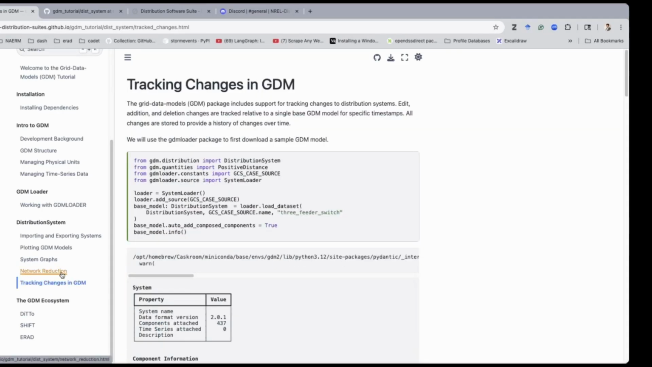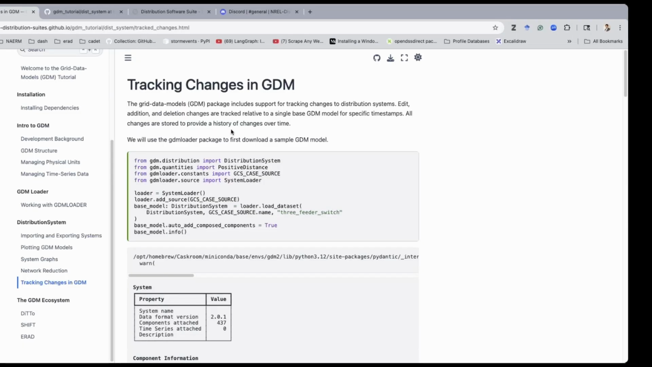The final thing I'll probably be able to touch on within this is track changes, right? And this, I think, is a really nice feature to have. So what is track changes? A base GDM model is a valid load flow model, right? And what we're really after is the ability to track changes: a set of edits, additions, and deletions on the base GDM model essentially, right?